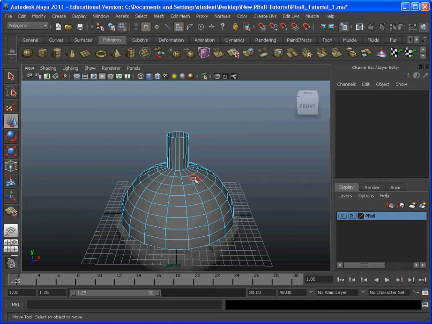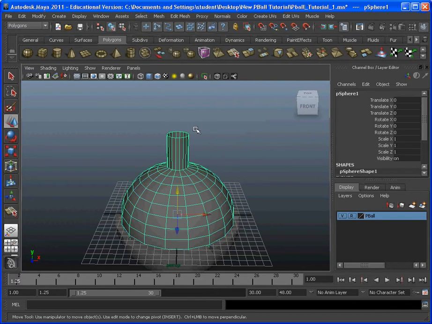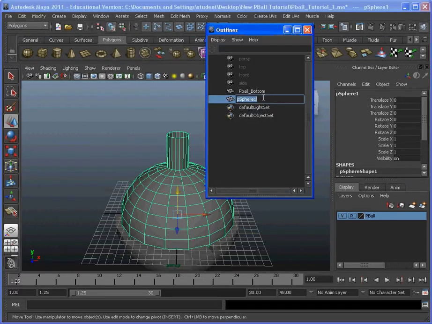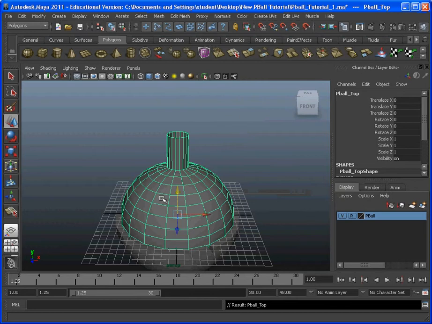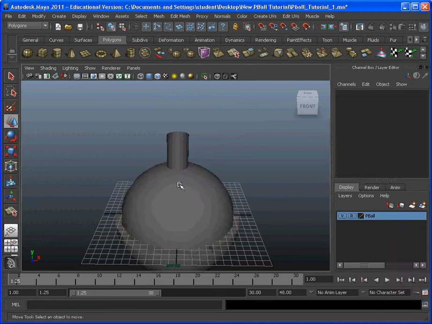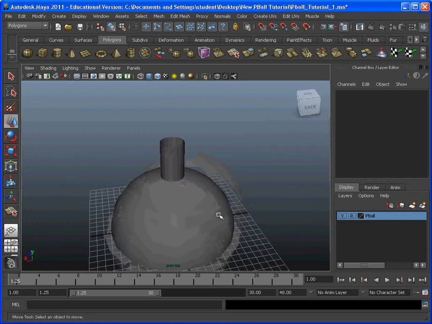Now we're going to do our little bit of cleanup like we did with the phantasm ball's base by going into Select Object Component. That way we have the object itself selected. We're then going to go to Window, Outliner. We're going to rename it. And once it's renamed, we're going to go over to our layer, right-click, and do Add Selected Objects. That way, now both the top sphere and the bottom sphere are protected by the phantasm ball layer.